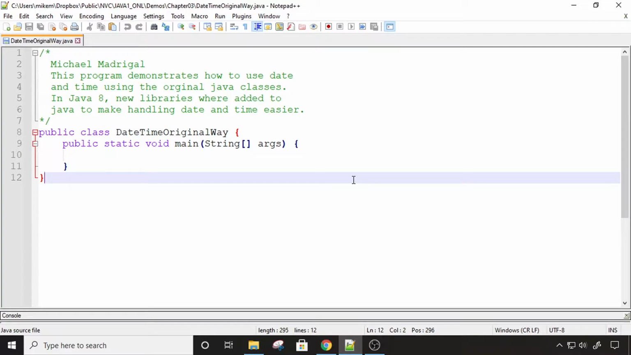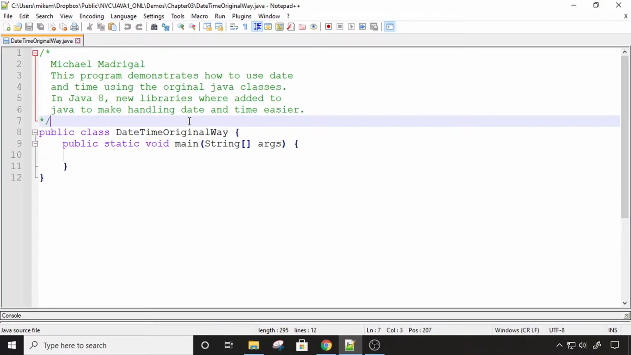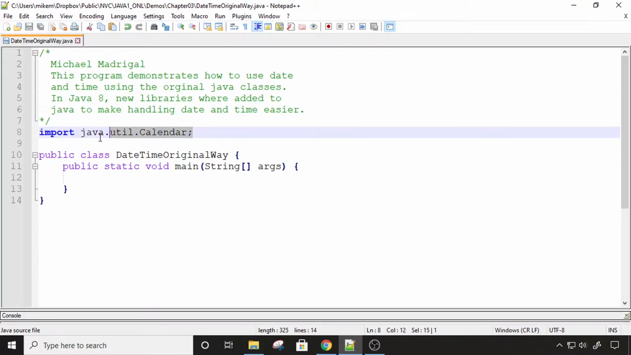Now, even though there's a new way to get date and time, you would definitely run into some cases where the original classes are still in use. So the class we need is a calendar class, and it's in the java.util package. So I imported my calendar class. Now I need to get an instance of the calendar class.